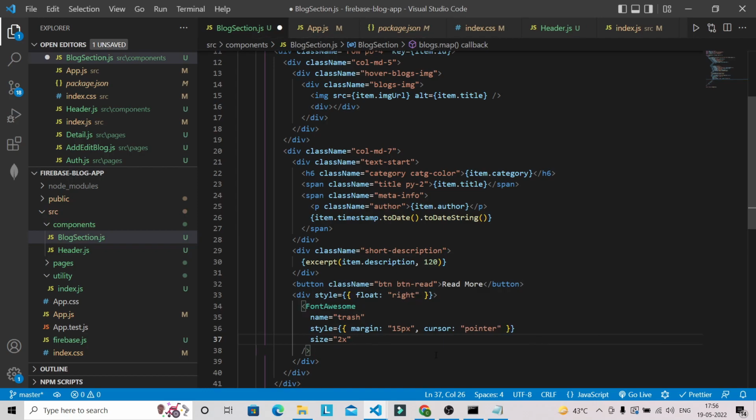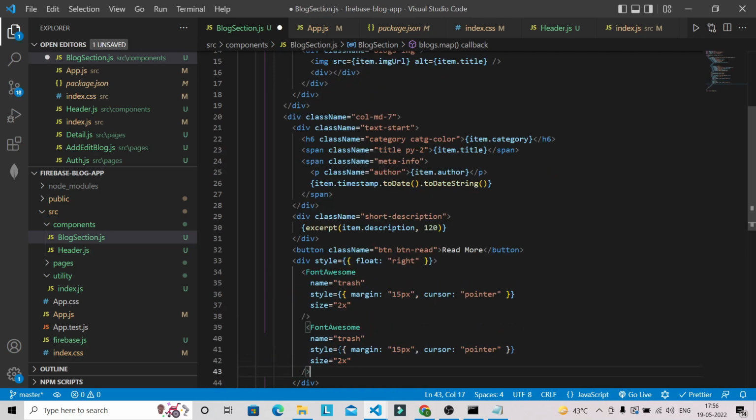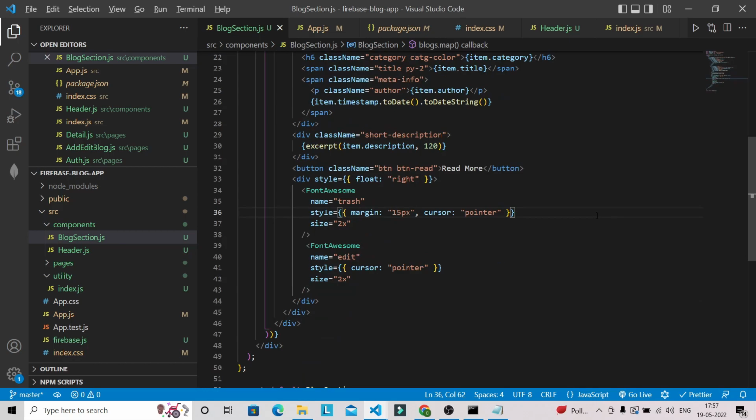Now let's copy this one, and paste it one more time, because we are going to have an update icon as well. So this will be edit, and let's remove this one, and the rest of the things will stay as they are. So this component is ready.